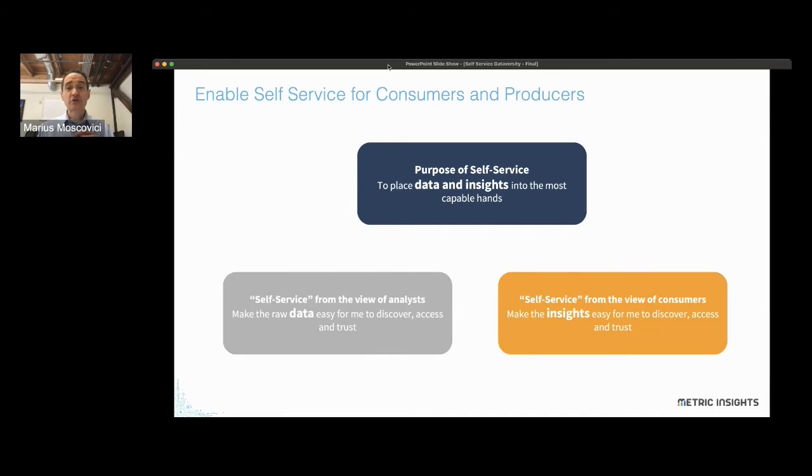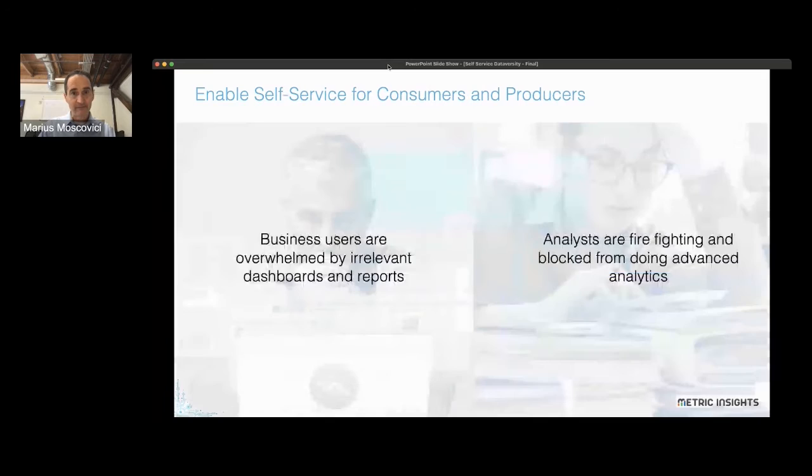But for consumers of the information, for the business users, it's really about insights. It's about how do I find the answer to my question in such a way that I can find the right dashboard, find the right report, get my question answered, and not have to go and bother an analyst to dig and figure this out for me. So it's important to think about the fact that there are these different constituencies, and for each of them, self-service means something very different.